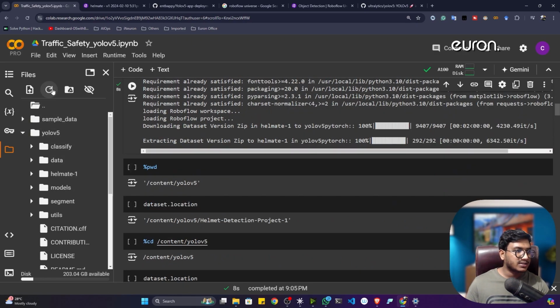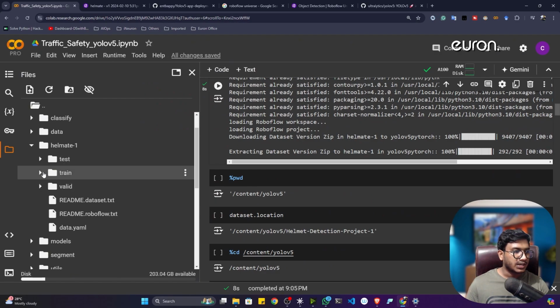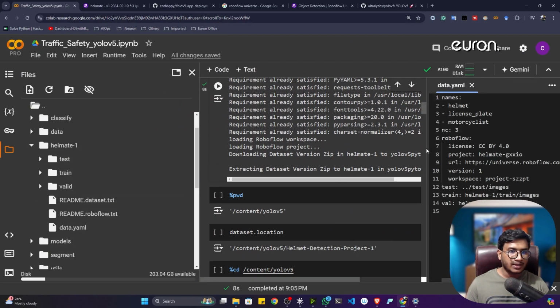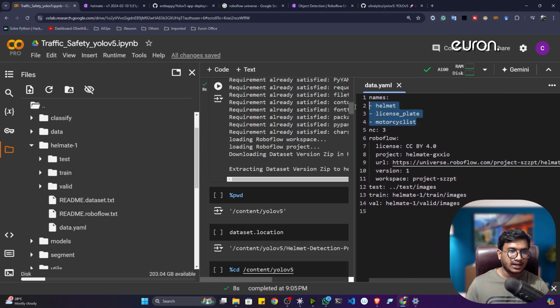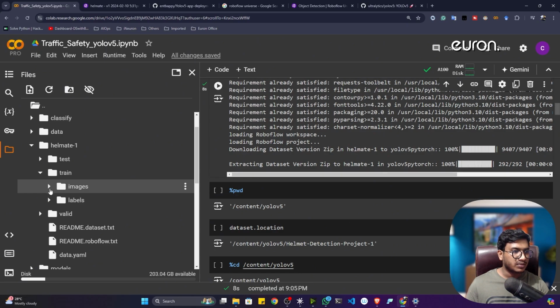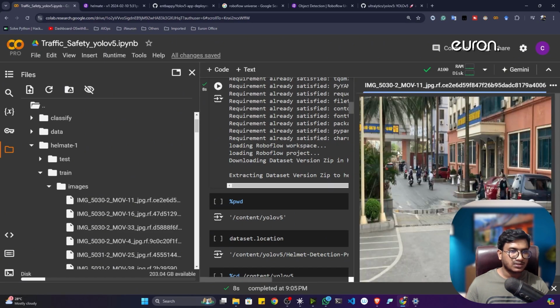See, guys, my dataset is downloaded. You can see inside the helmet folder: training, testing, validation. All the data have been downloaded. If I show you the YAML file, here you have 3 classes, as I already told you. You can also open the images. Let me open some of the images. Let's say this is the image.